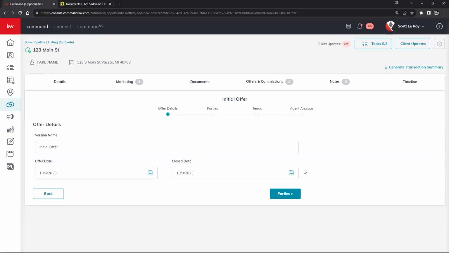Clicking on create offer right here, it's going to take you through a timeline: offer details, the parties involved, the terms, and the agent analysis. For the version name, we're just going to leave it with initial offer. The offer date is going to be today's date. The close date is going to be the 9th. That seems like a good enough time.